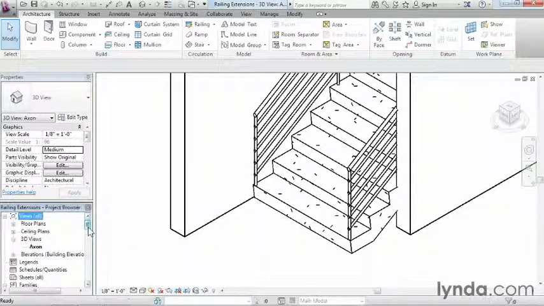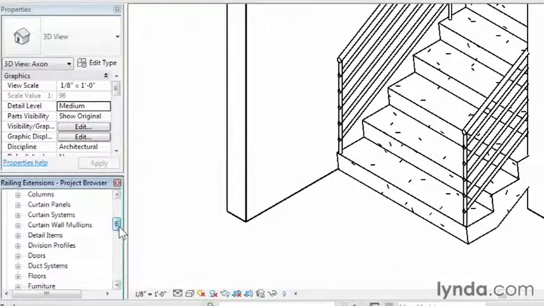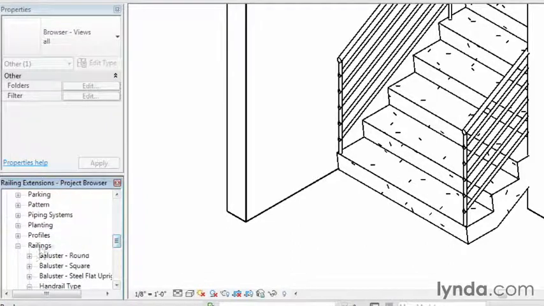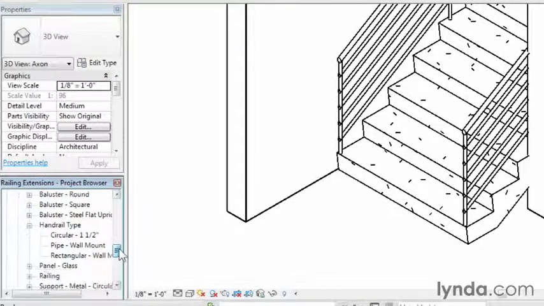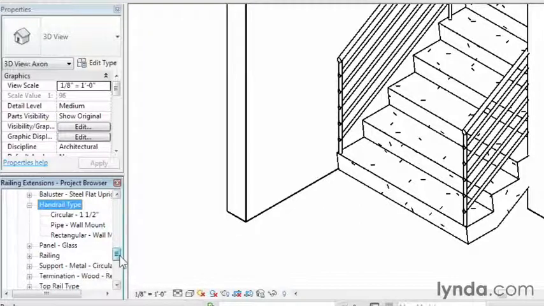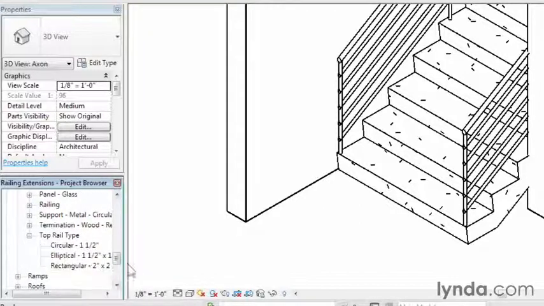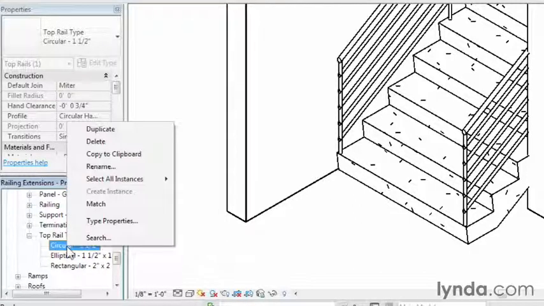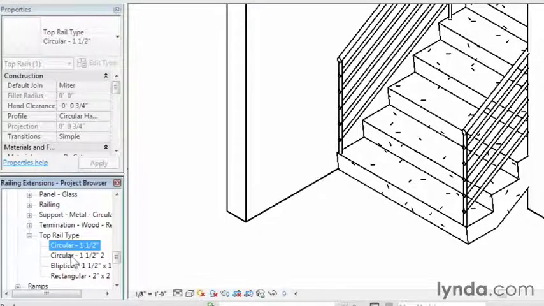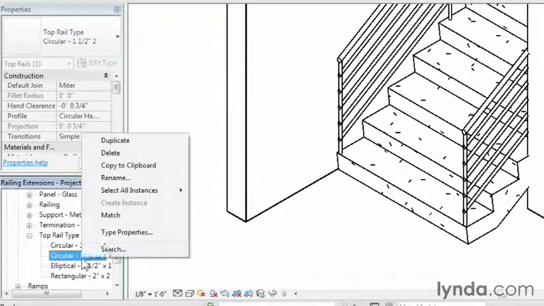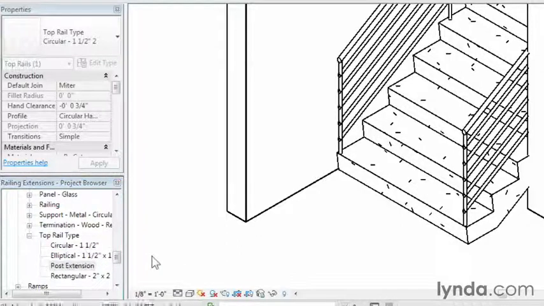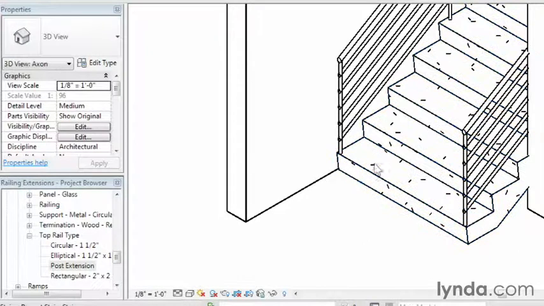I'm going to do that in the project browser. If we scroll down here, looking under families, we're going to expand that. Then under families, we're going to look for the railing category and expand that. What you'll see here is a handrail type and a top rail type. For these two railings, that's the top rail that we're talking about. And here's the circular 1.5 inch type. I'm going to right click that and choose duplicate. That creates 1.5 inch 2. I'm going to right click that and choose rename, and I'm going to rename it Post Extension. That's the one that I'm going to use over here on this railing.